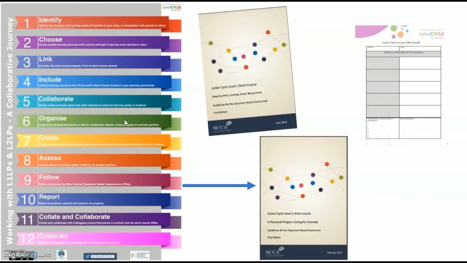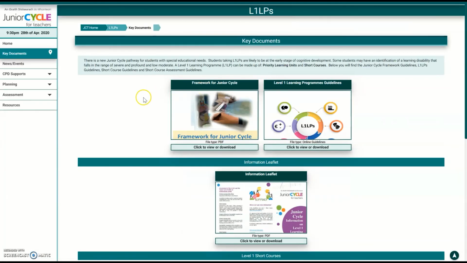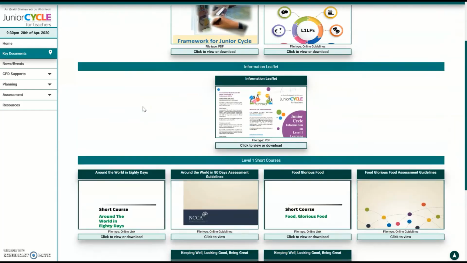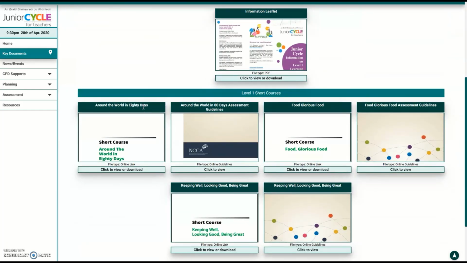Step 9 is to follow procedures from the short course classroom-based assessments. There are two documents that you need to be familiar with in relation to short courses. As you know, the short course specifications and the classroom-based assessment guidelines can be found on the key documents section of both the level 1 section of the website and the level 2 section of the website.